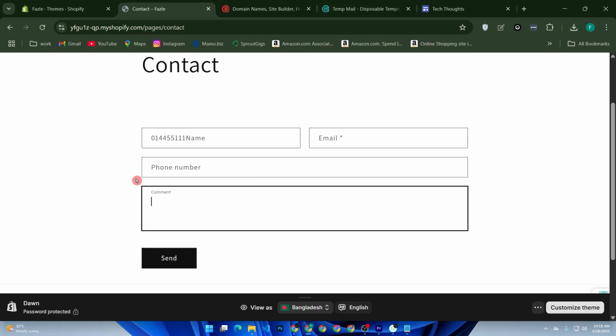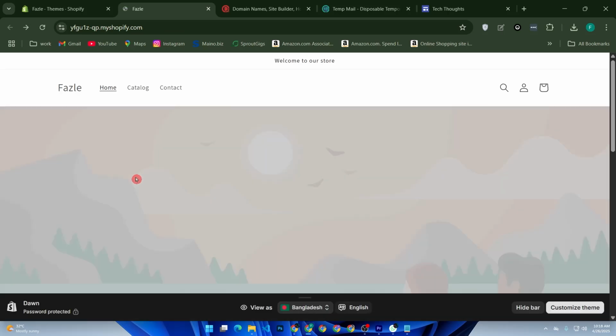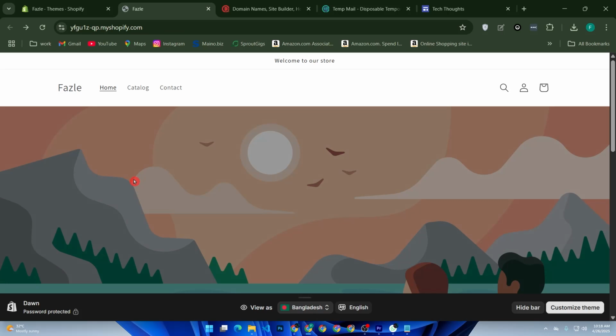Use Chrome developer tools for mobile preview, and that's how you edit your Shopify contact form in 2025, whether you want to add custom fields or just change the layout.